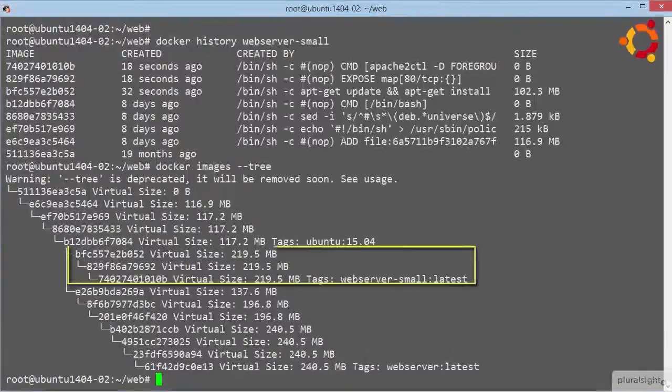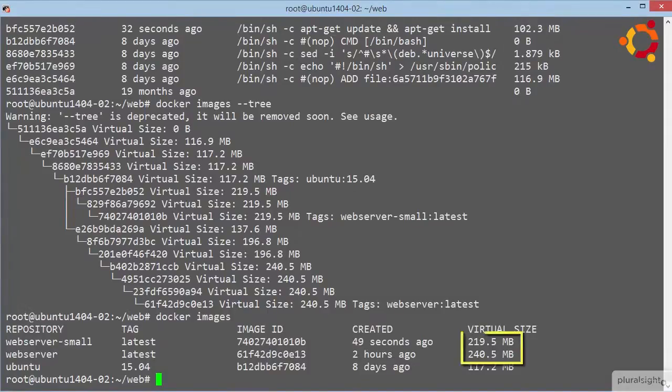Now let's just verify that we've got fewer layers with docker images tree. Sure enough, fewer layers by far. And we can see the size there as well, but it's a bit more obvious if we just do a straight docker images. There we go. What, 20? 21 meg smaller?